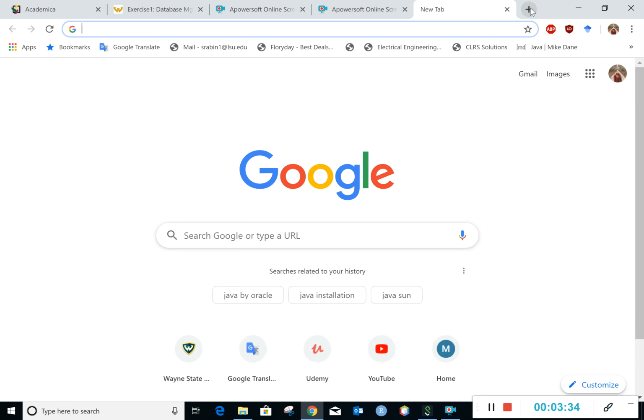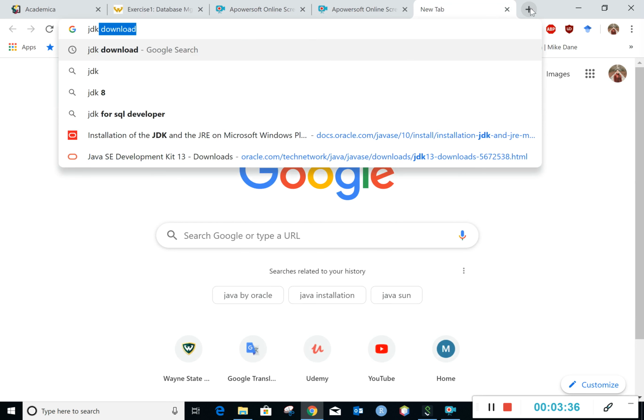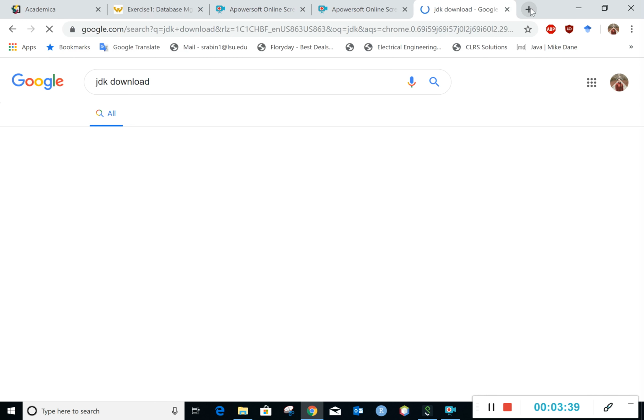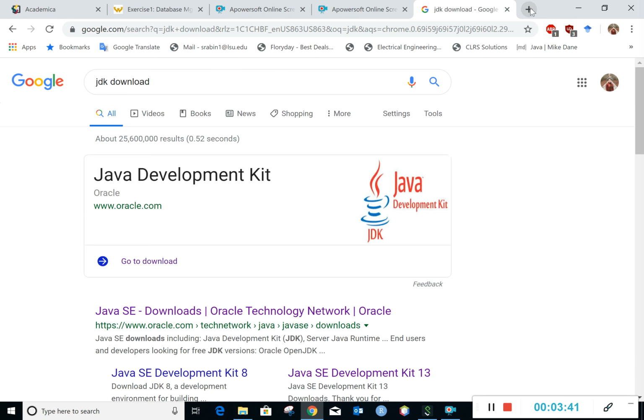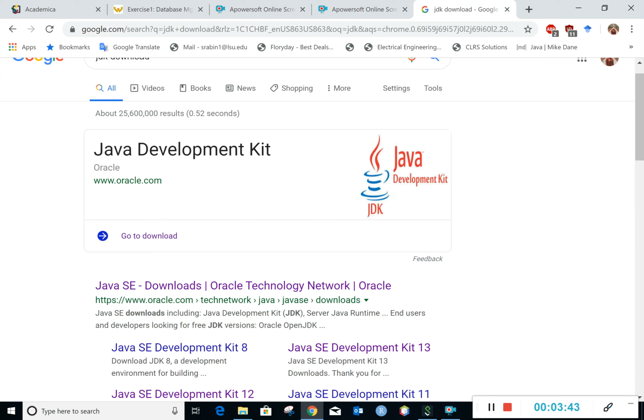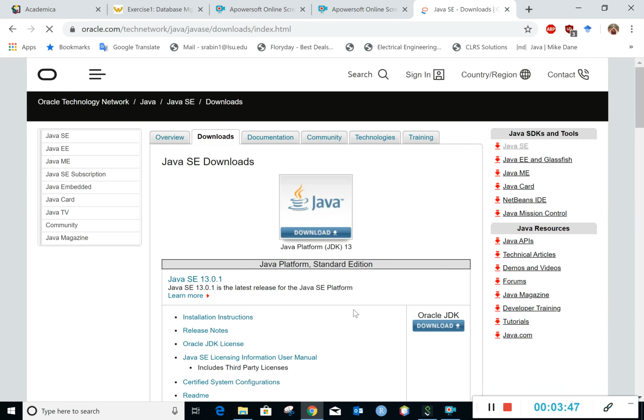Let me download the JDK. Just write JDK download, and the first link, go to the download. It will pop up the newest version of the JDK. So today is October 18, 2019, and the newest version is JDK 13. I'm gonna click on the download.